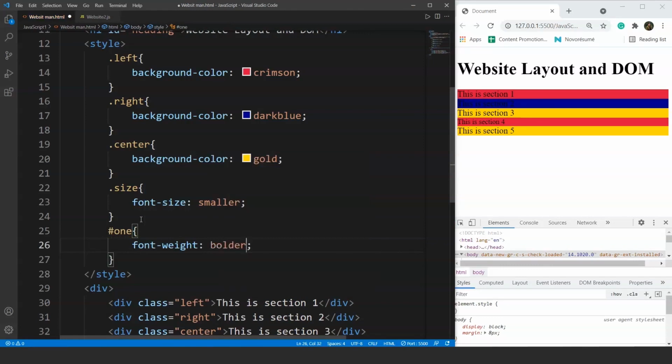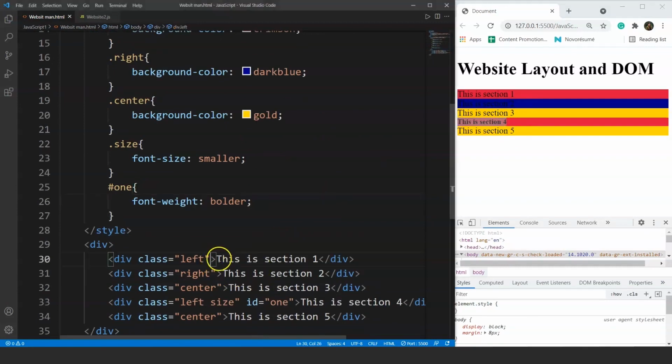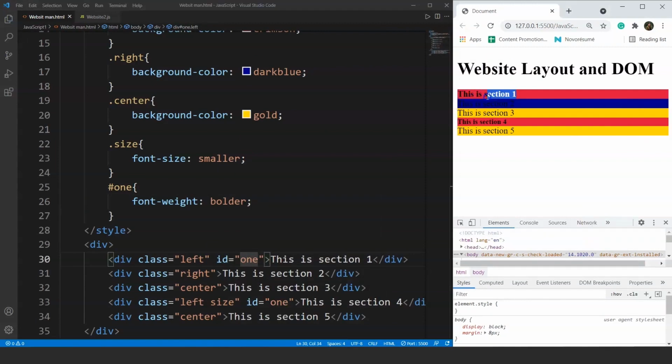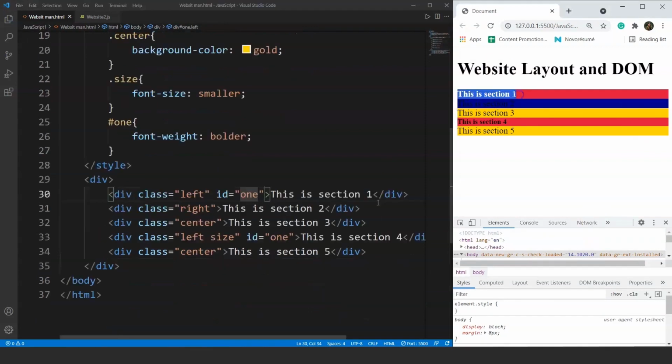Let's save it now, and here you can see section 4 is a little bit thicker than other sections. If we want to use this same ID for any other element, we can do it. There's no problem with that. Let me show you guys. If we write the ID as 1, and save this program now, here you can see there's no error. We can use this ID for section 1 as well.